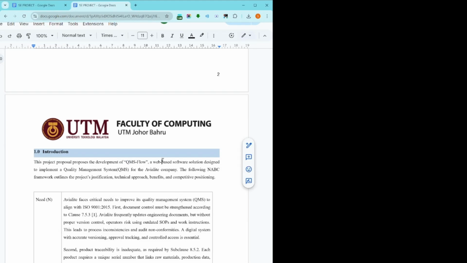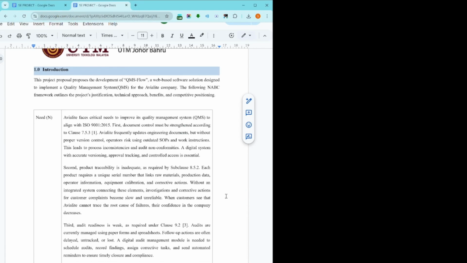Hello guys, we are Software Creator and today we are going to present the proposal for QMS4, which is a web-based software solution designed to implement a quality management system for Avialite company.